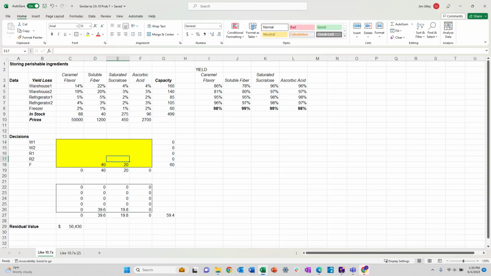Okay. So in refrigerator 2, saturated sucralose, I've got a lot of it left, and we've got enough room in refrigerator 2 to put 105,000 pounds total. So let's go ahead and do that. 105,000. Now that one's full, and I've used up this 98, and because now that building is full, I can't use any of those. So now I'm going to look for my next highest yields. I've got saturated sucralose again and ascorbic acid. Both are 98s in refrigerator number 1.